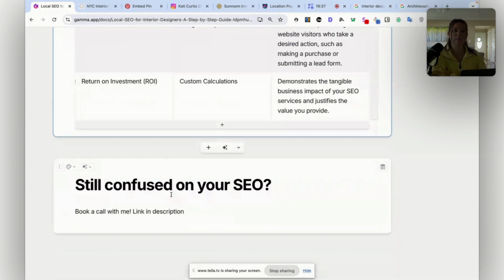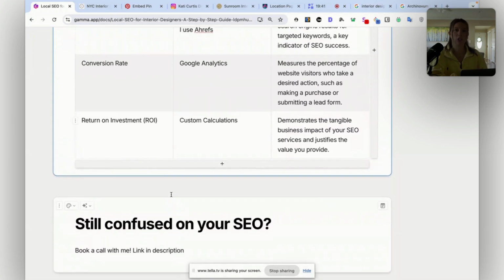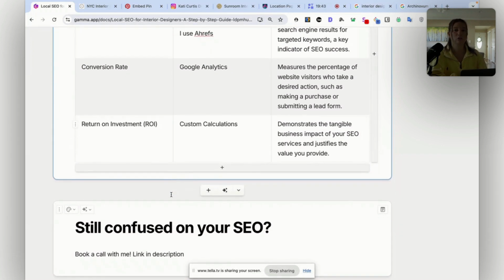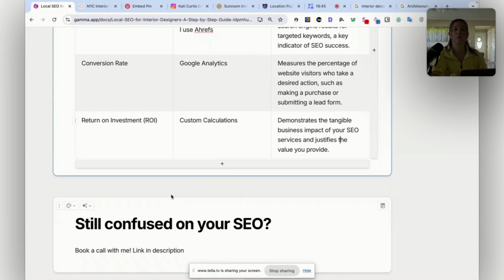But in the meantime, this is your step-by-step guide. Start doing the basics and laying out the foundation to rank higher on Google and start your whole entire local SEO strategy to get more leads, get more clients, get the business that you deserve.